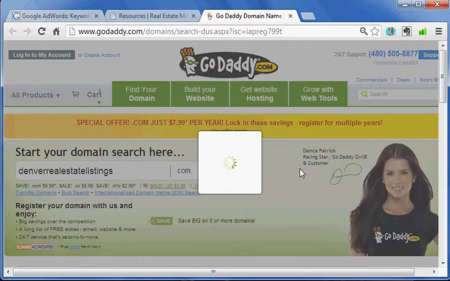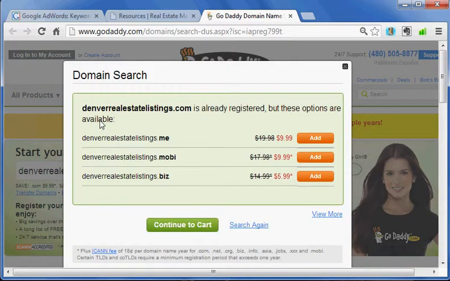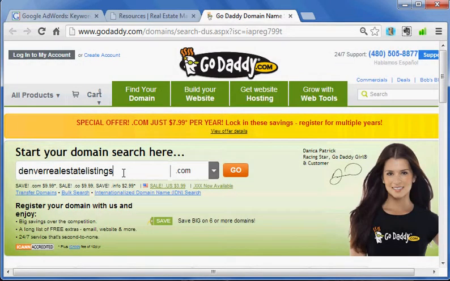And go. And all right, Denver Real Estate Listings is already registered. So obviously in Denver, there's going to be a lot of things that people are searching for. So you can continue on this method until you find one that you like. Let me cut out here and see if I can actually get one that's going to work out for anybody out there that's in Denver. Let me pause it and I'll be right back.